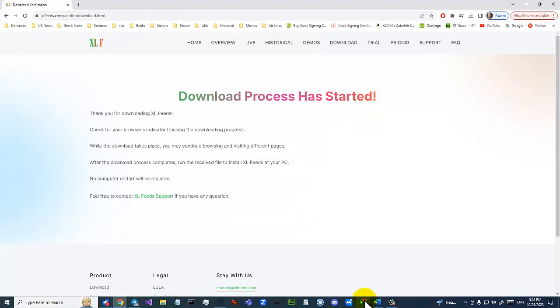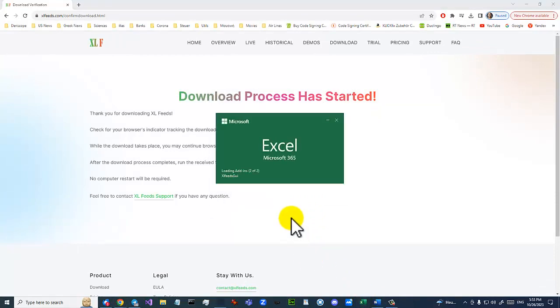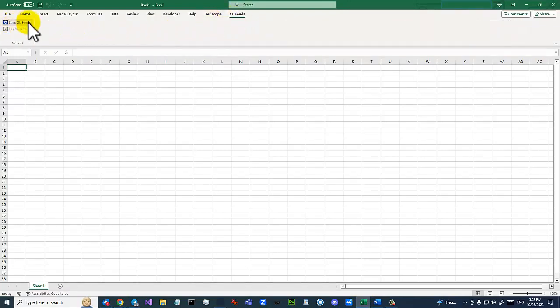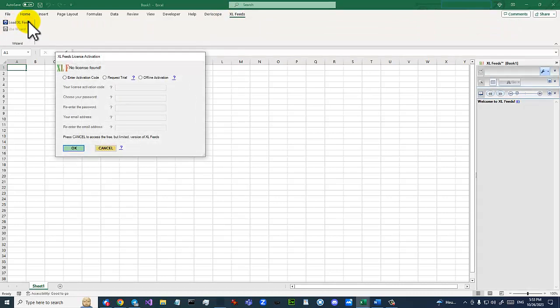Start Excel. Open a blank workbook. Click on the Excel Feeds ribbon item. Click on the Load Excel Feeds button. Select the Request Trial option. Enter your email address.